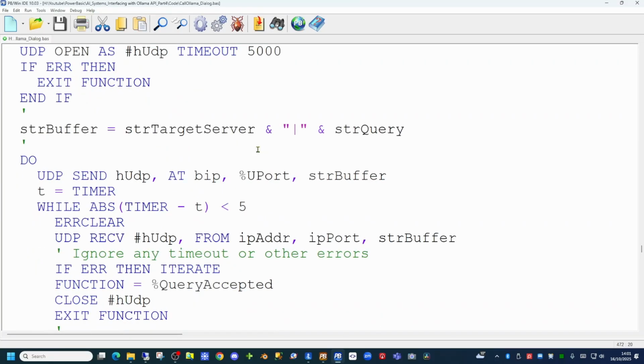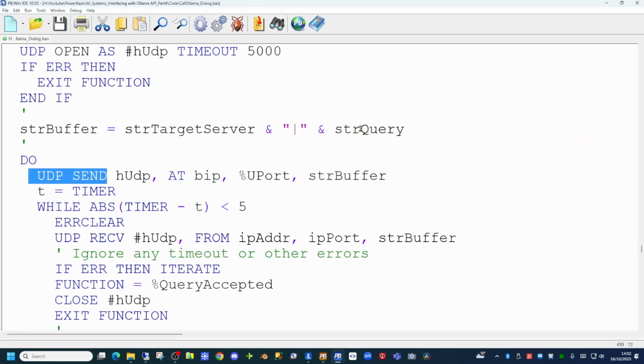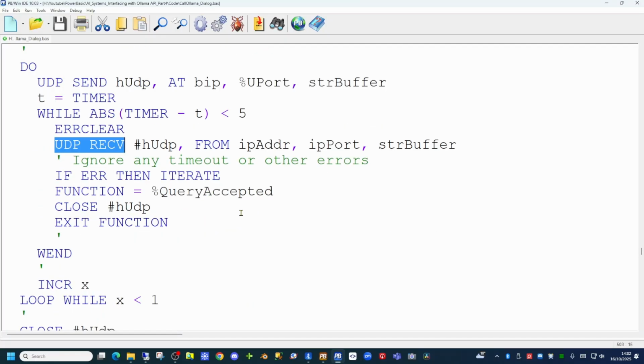Our remit for today is to establish basic communications with our Ollama server. So having populated the buffer variable, we can now use the send command to attempt to send our string buffer to this port number. And we will wait to get a response from the server using UDP receive. What is populated in this string buffer is what comes back from the server. We're not at the moment testing this, but we will be in the future. The idea is that what comes back from the server is a queue number.